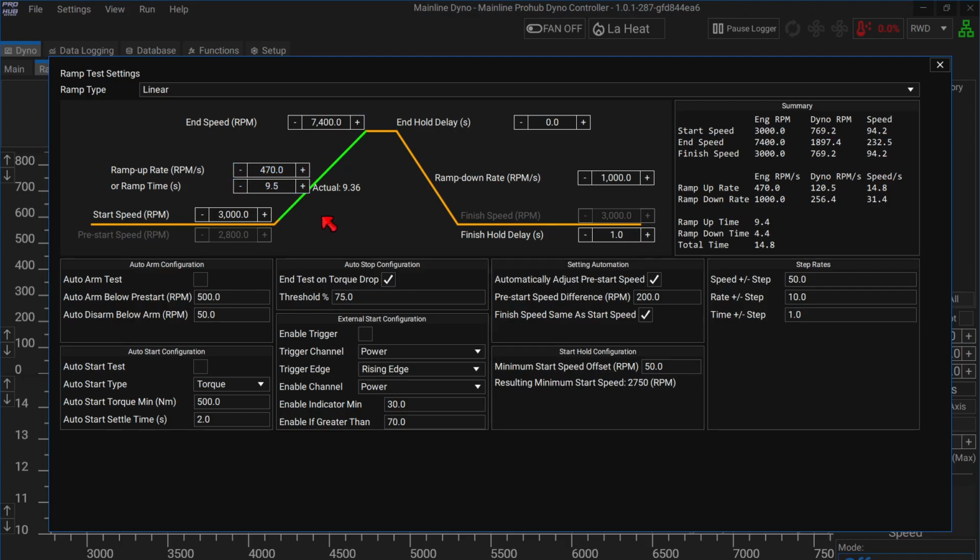The big difference in the CCS software is that it's all engine speed based rather than axle speed based from a hub dyno perspective. So it makes a bit more sense to people rather than having to learn axle speed numbers. So we can see here, I've got this test set to start at 3000 engine RPM and go to 7400 engine RPM. And I've chosen a ramp rate of basically 470 engine RPM per second. And that's going to give me an equivalent time of 9.5 seconds.